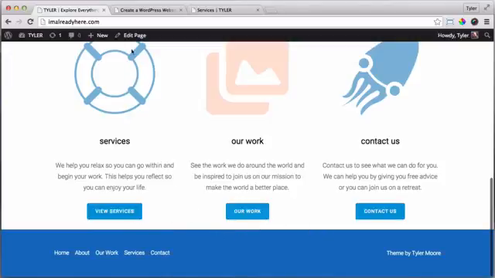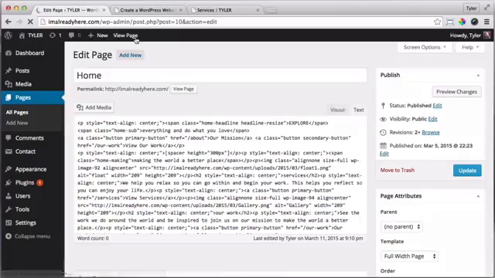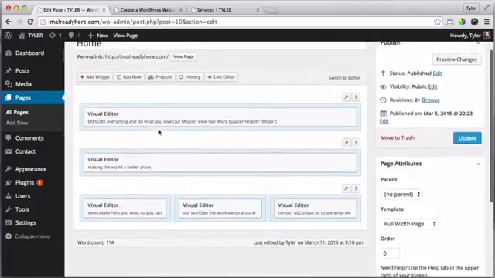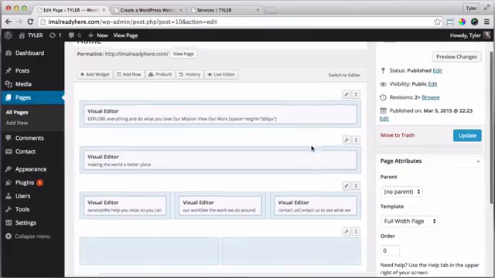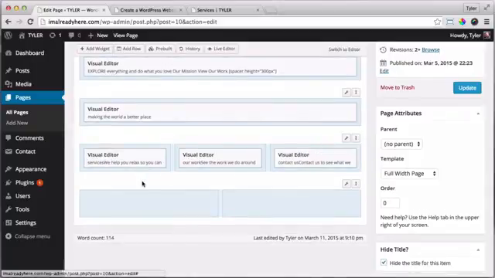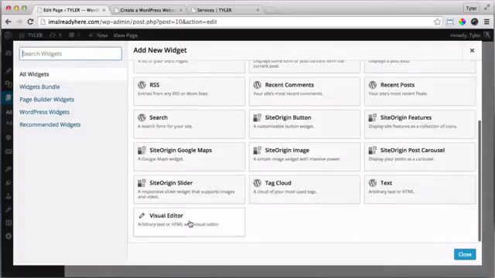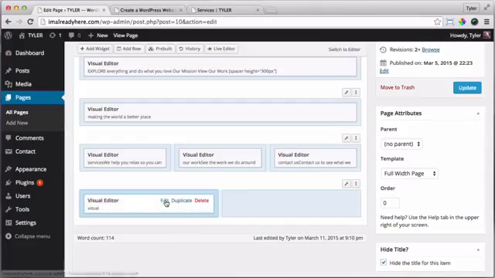So what we do is we edit page and let's add a new row. Let's have this be 50-50 and insert. All right, now let's add a visual editor. So just click on this and add widget. Scroll down, add a visual editor, then click edit.